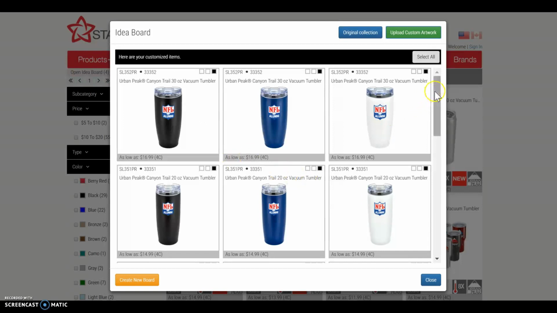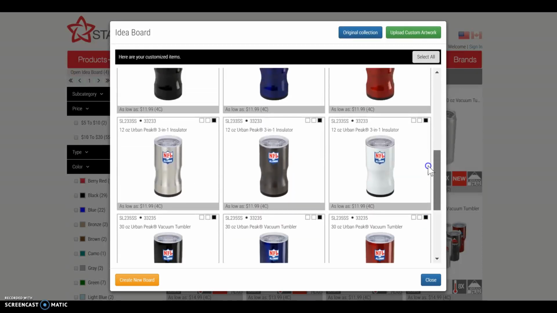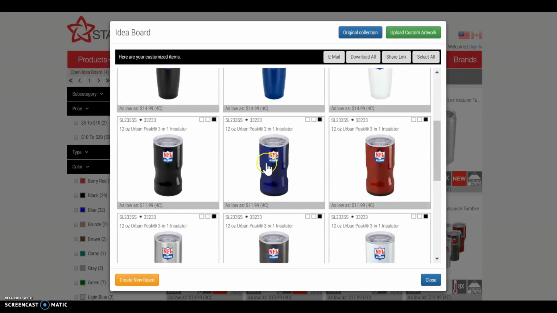And we can scroll through here and see all the other virtuals that have been created. You don't have the ability to go in here and move the logo around or change the size because this snaps to the standard maximum decoration area. So you should feel really good about these virtuals when you are suggesting them to your customers.